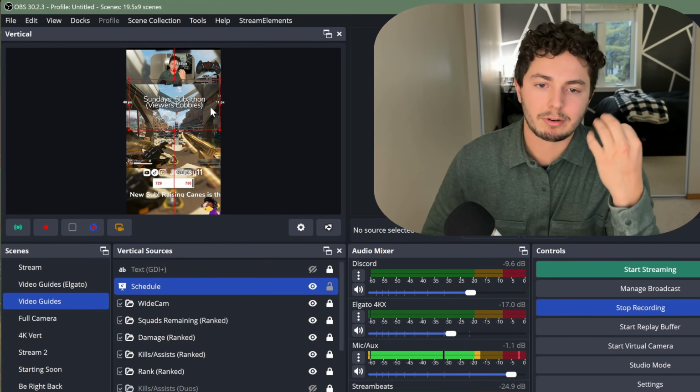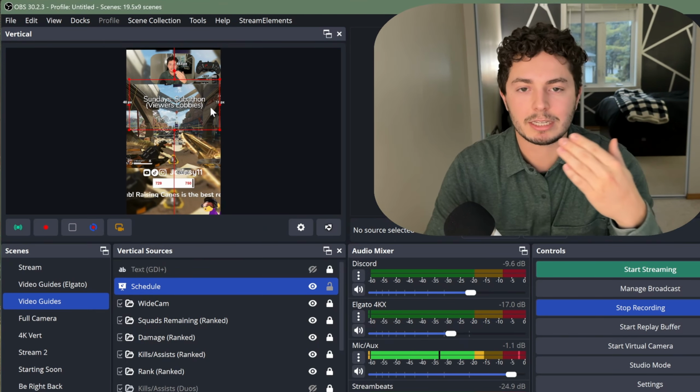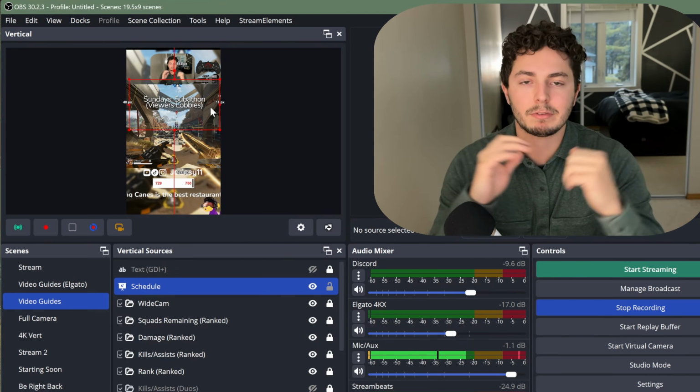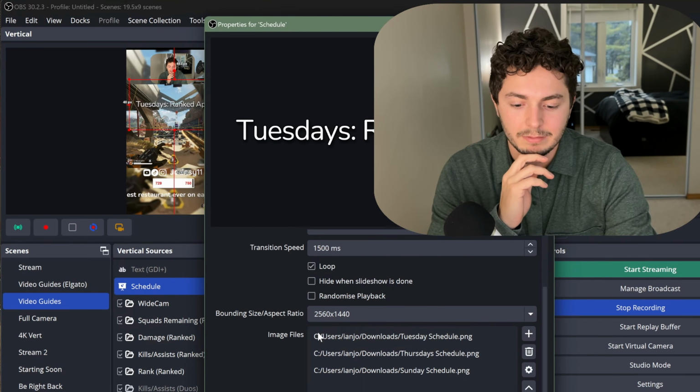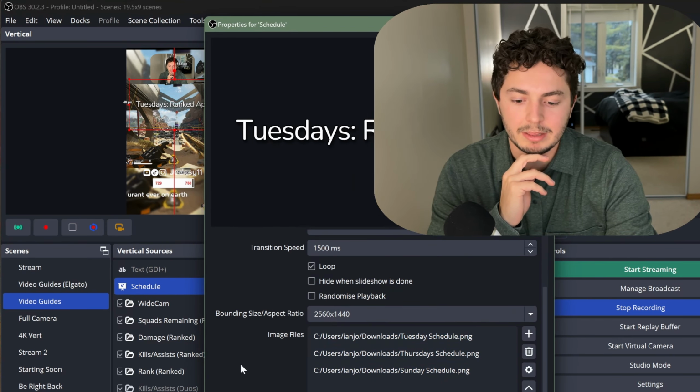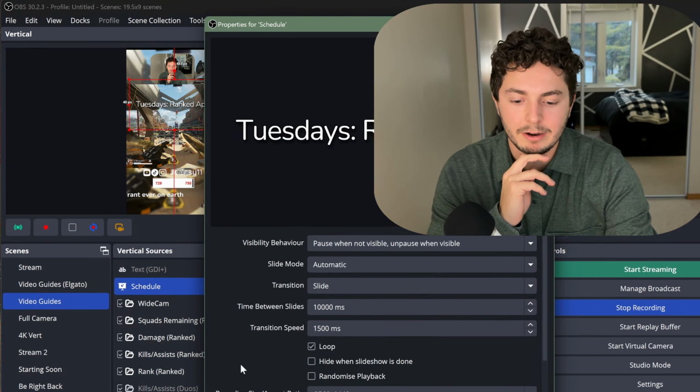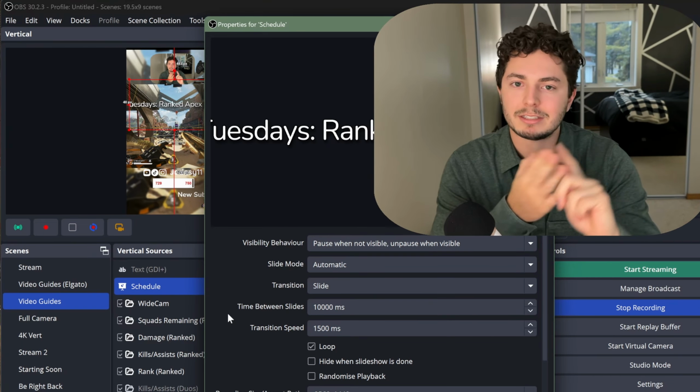So on Pixlr, I created 3 different images. Each image is one of the days that I stream and some information about it. And then if I click into schedule, you'll notice that I have the 3 different images in there, and then we get to pick the transition and the amount of time that it takes to transition from one to the next. So we live stream here on Tuesdays, Thursdays, and Sundays.